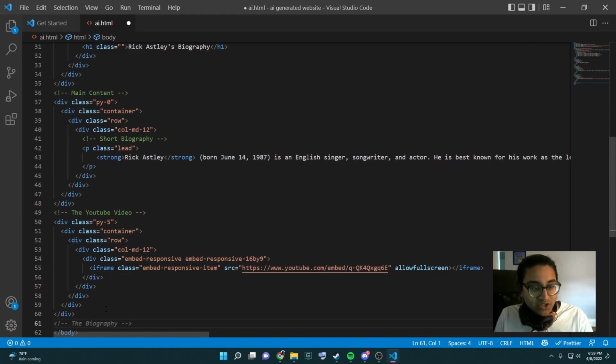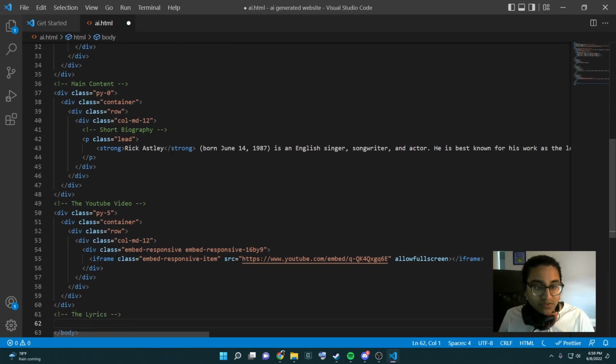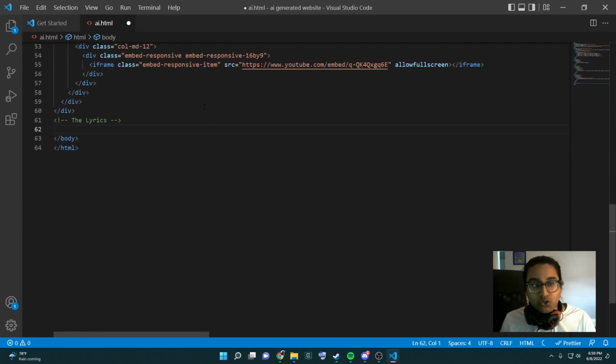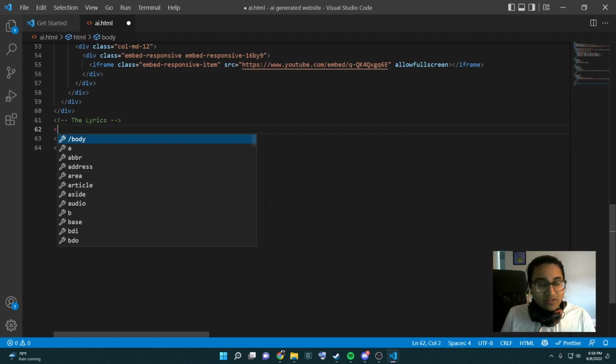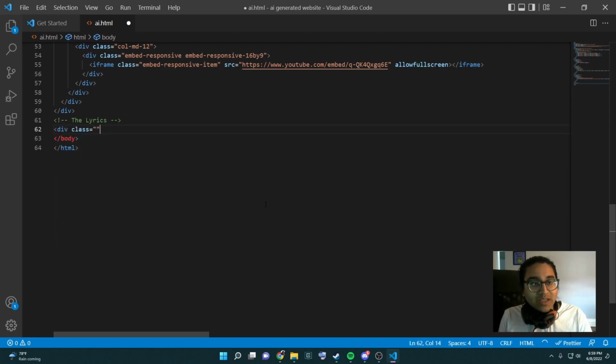But let's go ahead and add the lyrics below it. Let's see if GitHub Copilot can do something about the lyrics. It is thinking, and it couldn't create anything. So I'm going to go ahead and give it a nudge here by creating a div. Let's see if it can think of anything with this. I'm going to say it probably won't, but yep, it won't.